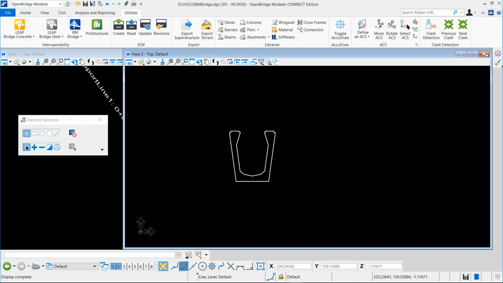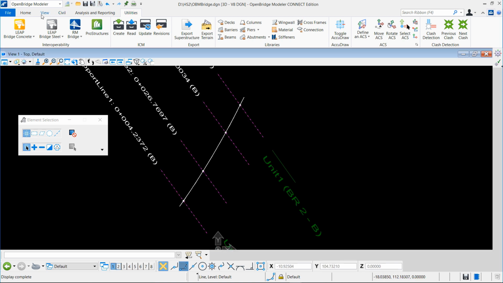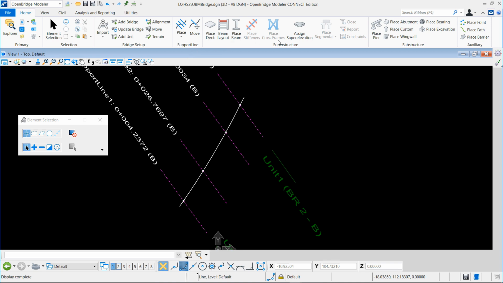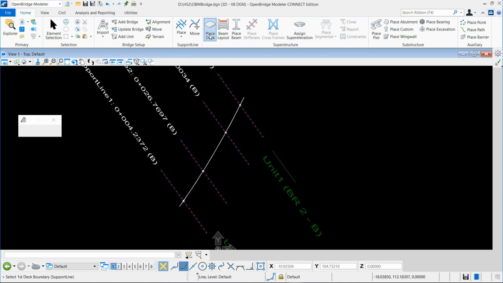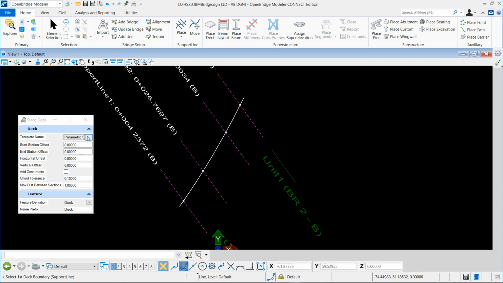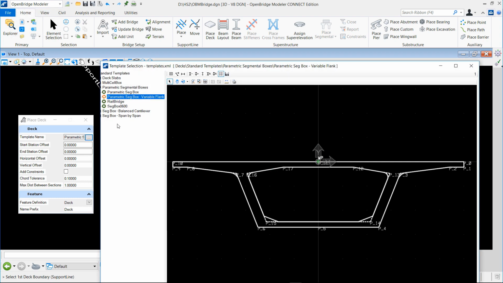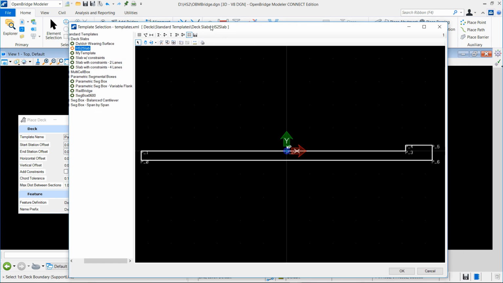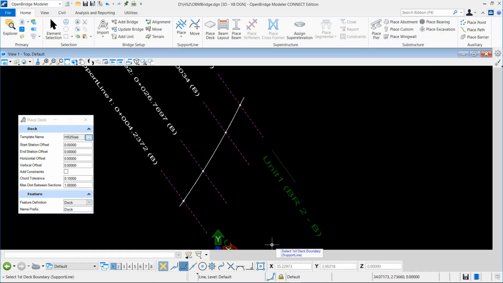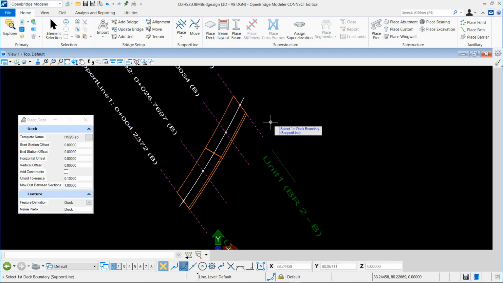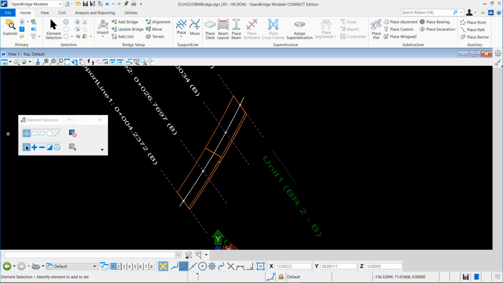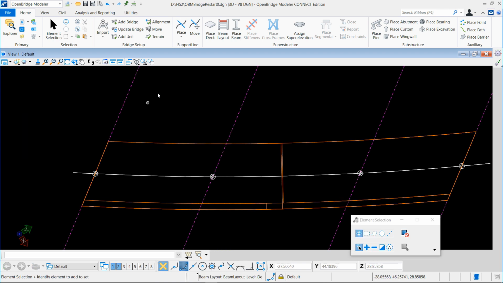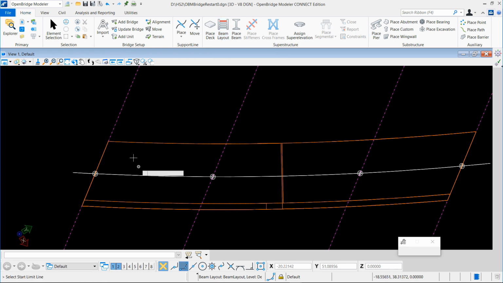Now let's go back to our model and we can model the deck. So we choose the profiles that we just defined and indicate that the deck will run from the first pier line to the last pier line. And now we have a model of the concrete deck. We will then define the location of the beams.